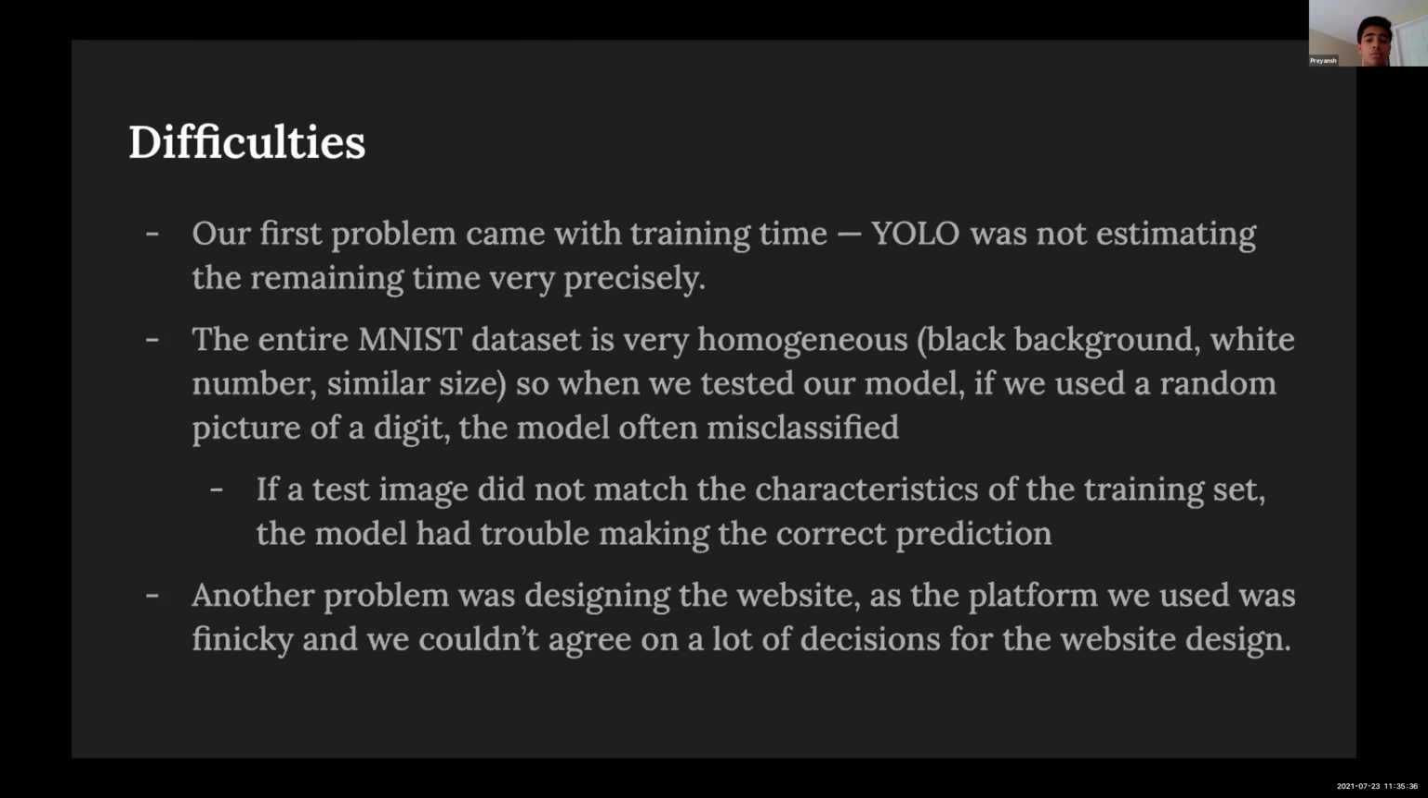One last problem that we had was the website platform that we used, NicePage, was very finicky. So sometimes whole text boxes or images would just disappear and we would have to redo them or remake them. It was also hard for us to decide on certain aspects of the website, such as the color or the design.